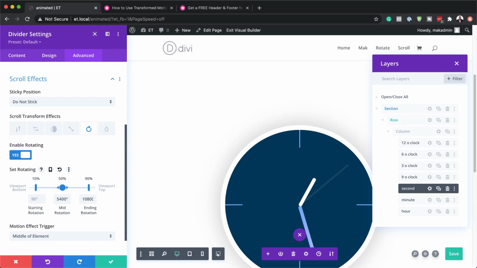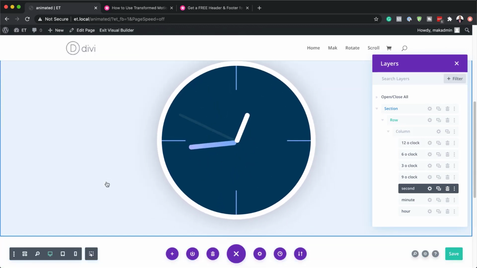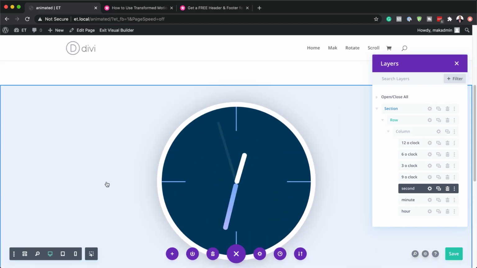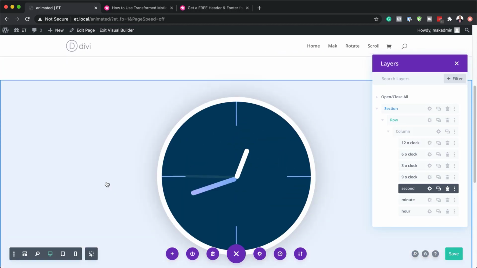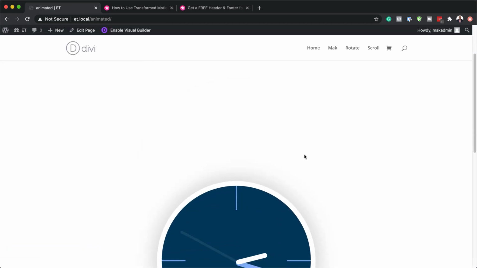All right, great. So our animations now are all set. So if we start scrolling now, we should be able to see the effect. Okay, so as you can see here, as I'm scrolling, this is now acting like a clock. All right, so I'm going to close this, save the page, and we're going to do a proper preview. So now that I've saved it, I'm going to exit the Visual Builder and let's take a look at the final design.